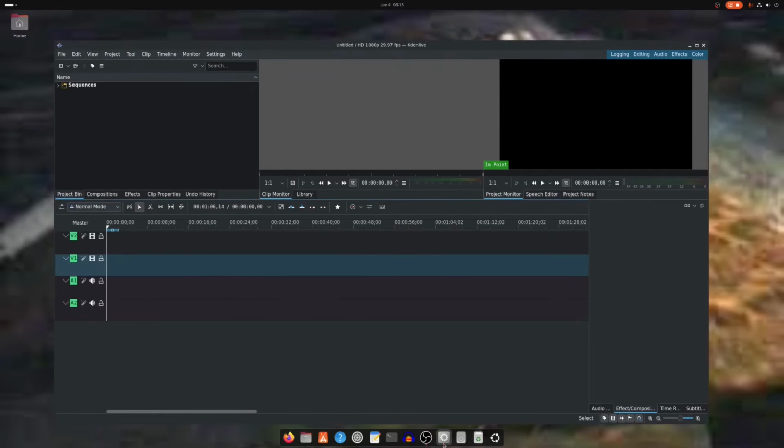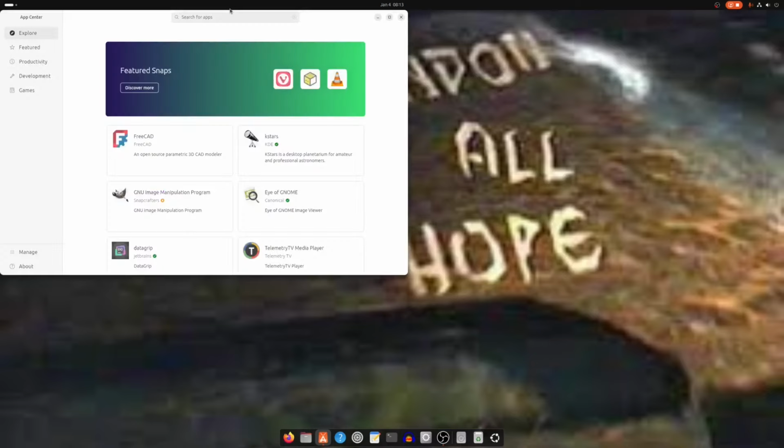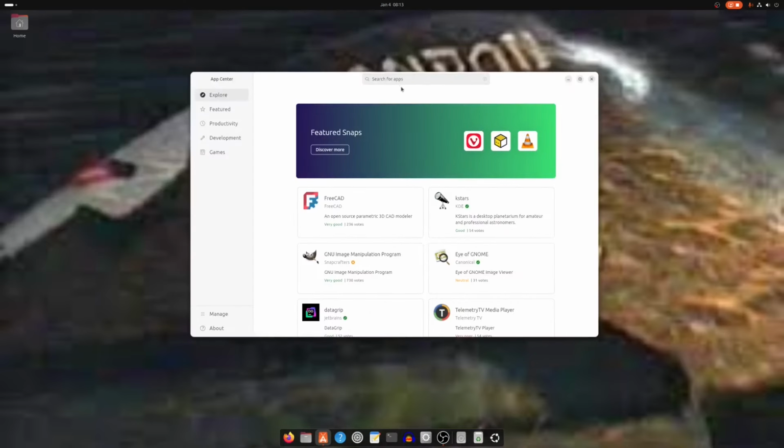So now we can go here and hit the magic pin to dash. And it's pinned to dash. So now we're going to exit out of here. Now let's go back to our App Center. We're going to install an Office program called Libre.